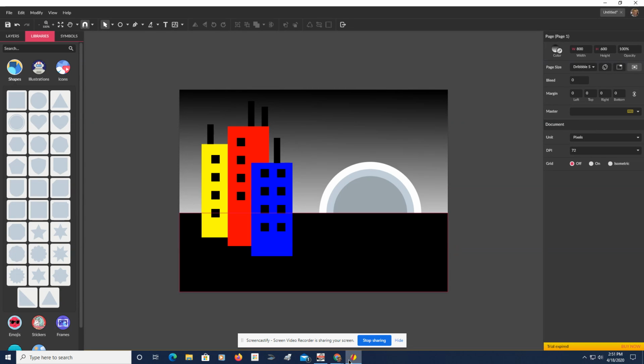Hi, this is Mr. Davis, and what I'm going to do is teach you how to make this simple night scene using the techniques we learned in our last lesson, which was to copy, paste, align, send to back and front, and group. Okay, so this is kind of what we're targeting.